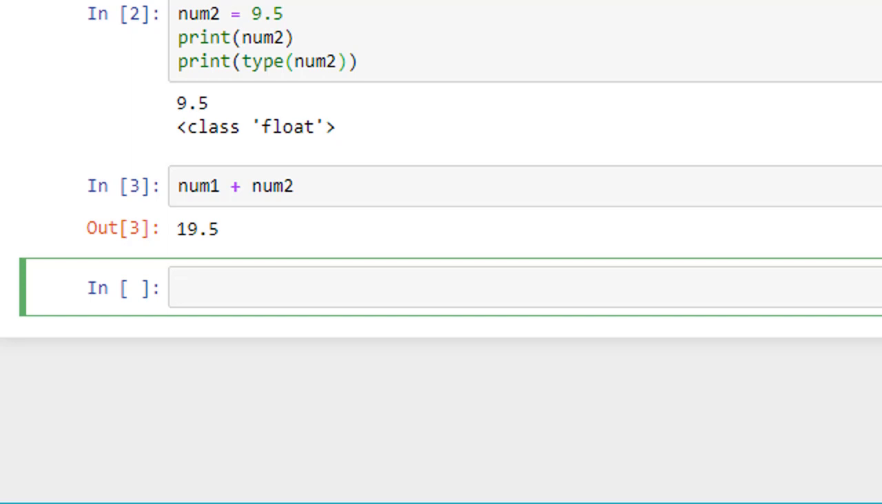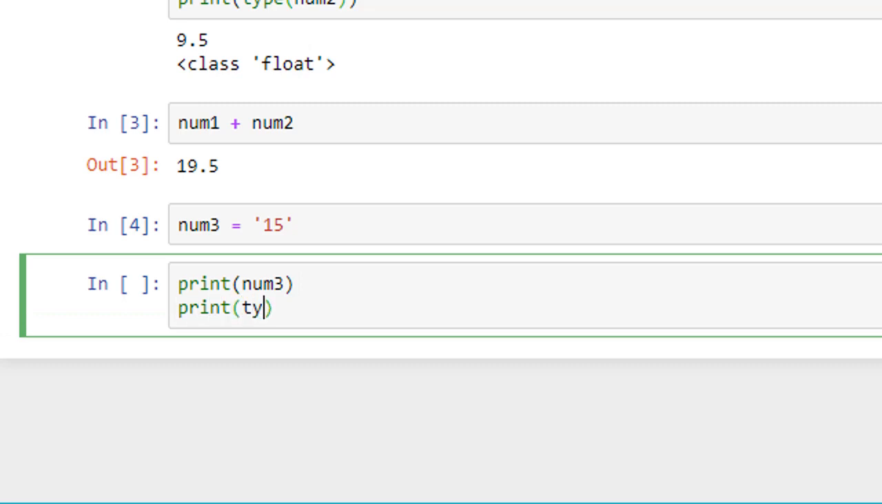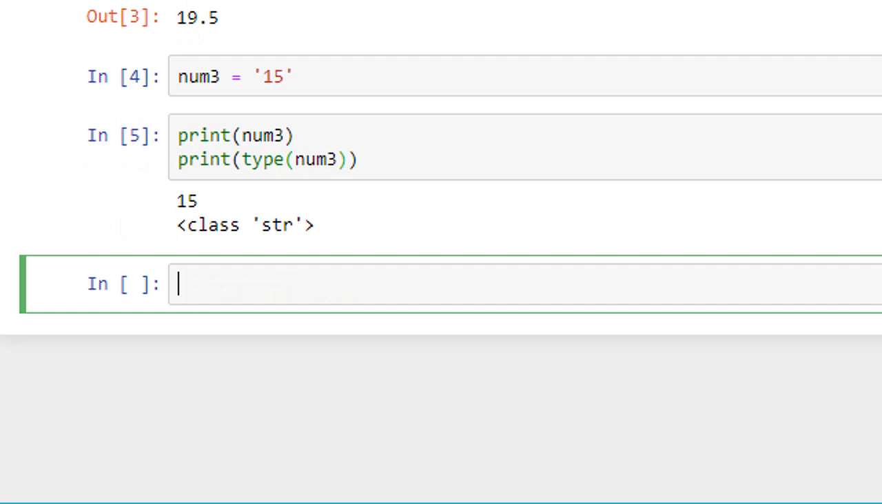Let's create another variable num3 and assign a number in the form of a string to this variable. So the number 15 in single quotes or double quotes will make it a string. Let me just execute the cell first and print this variable num3 and show you the data type as well. So this is a string data type. This variable num3 holds data which is actually a string.